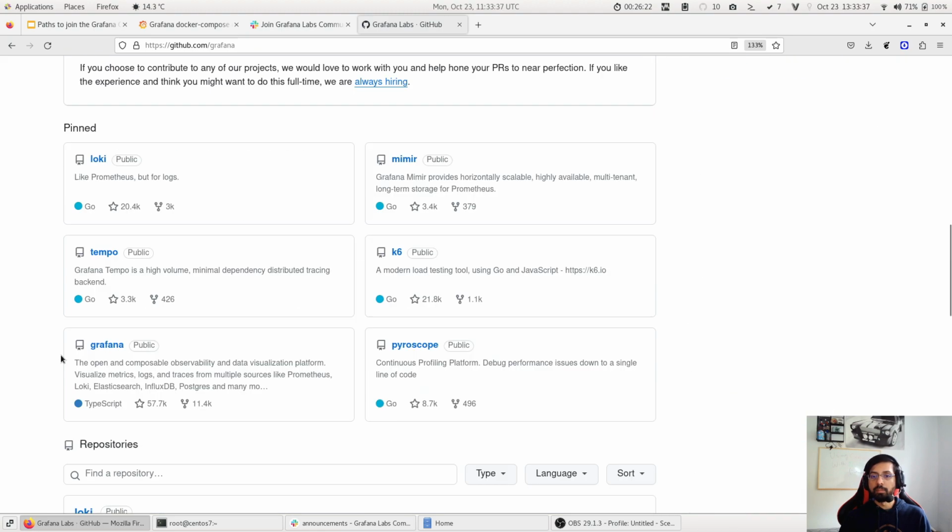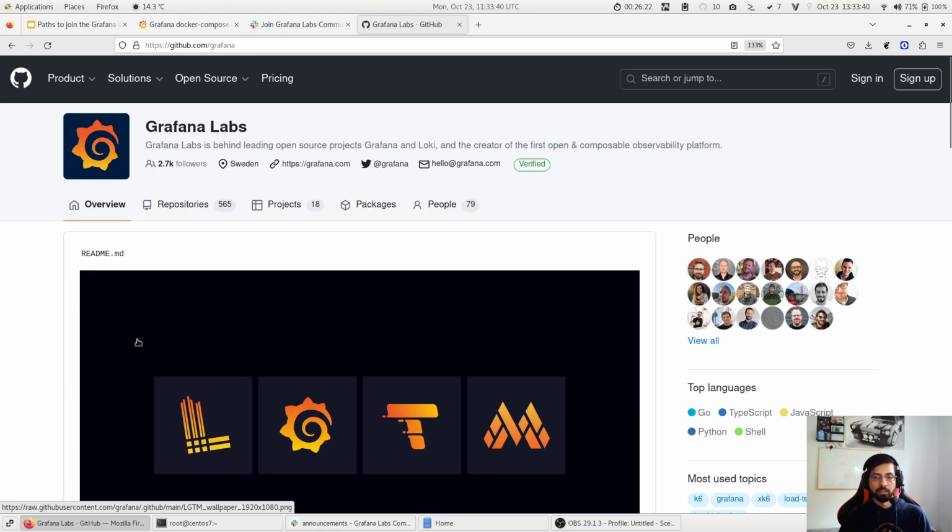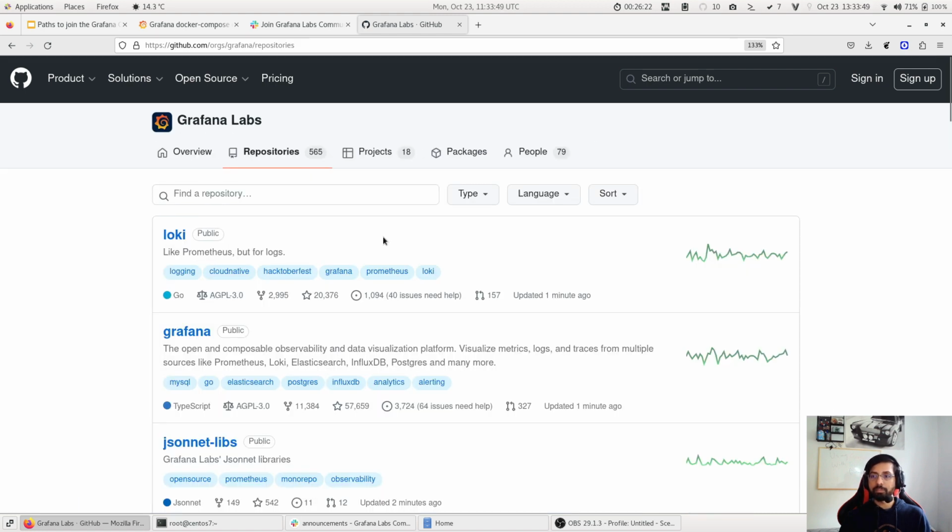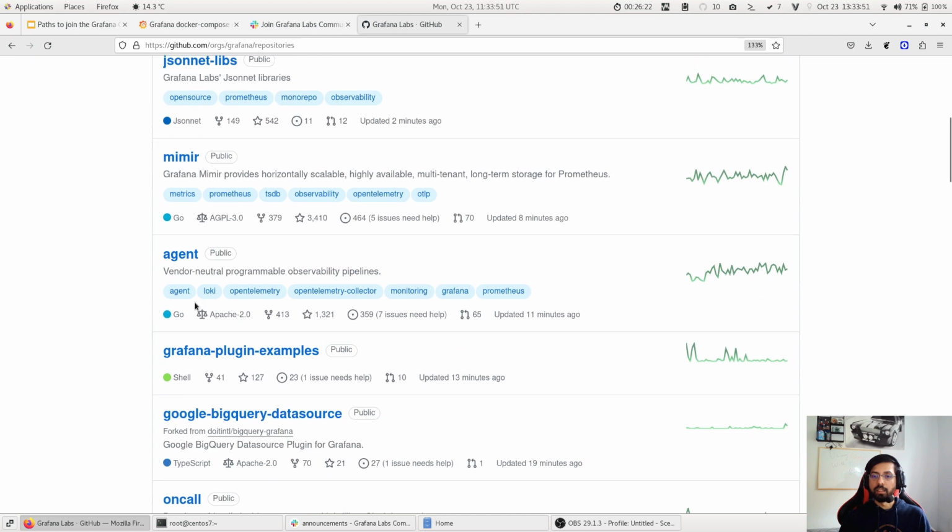And then you can see a big list of overview. This is not really of interest to us right now. What we are interested in is how to see where we can ask questions or contribute. So we click on repositories. Then there is a long list.